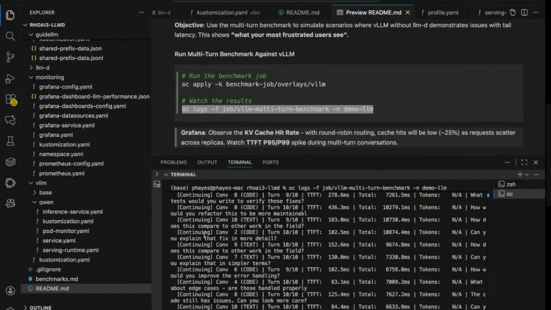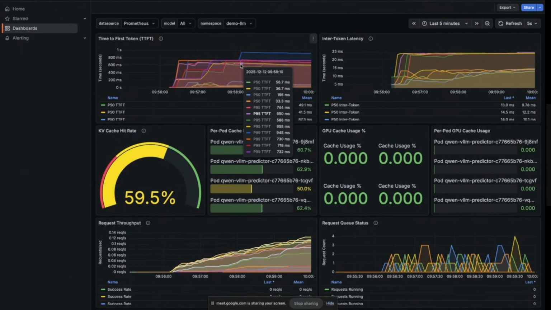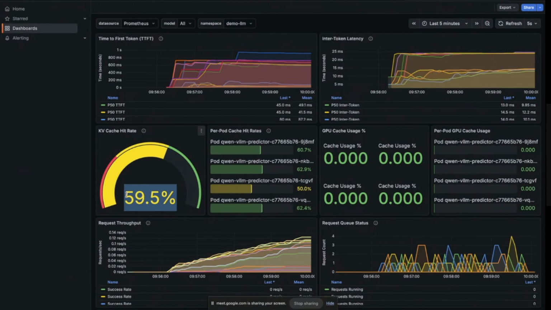So that should complete now in a second, and we can see here now that this is where the naive load balancing starts to have issues. Around the P95, P99, the tail latency requests are very high. You're looking at about 700 milliseconds. And you can see it's quite a spiky view there in the time to first token. So quite erratic, and only about 60% are hitting the cache.